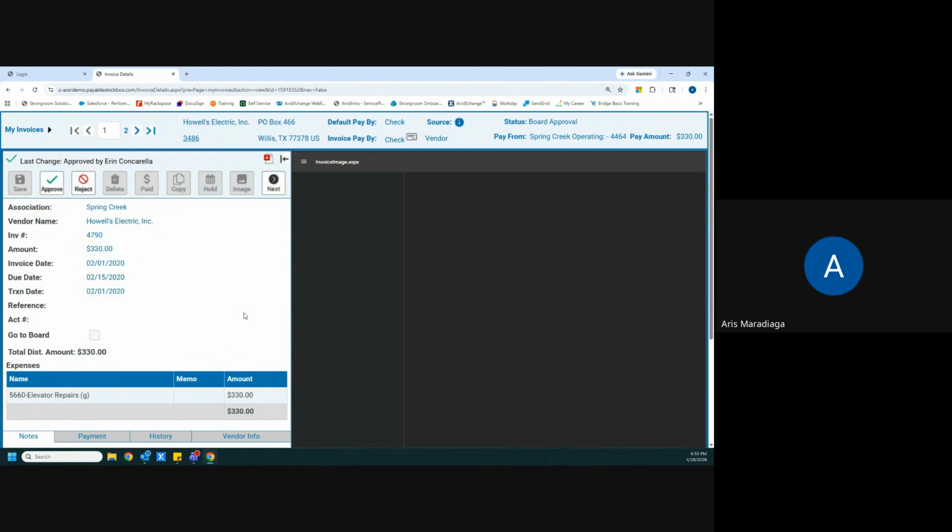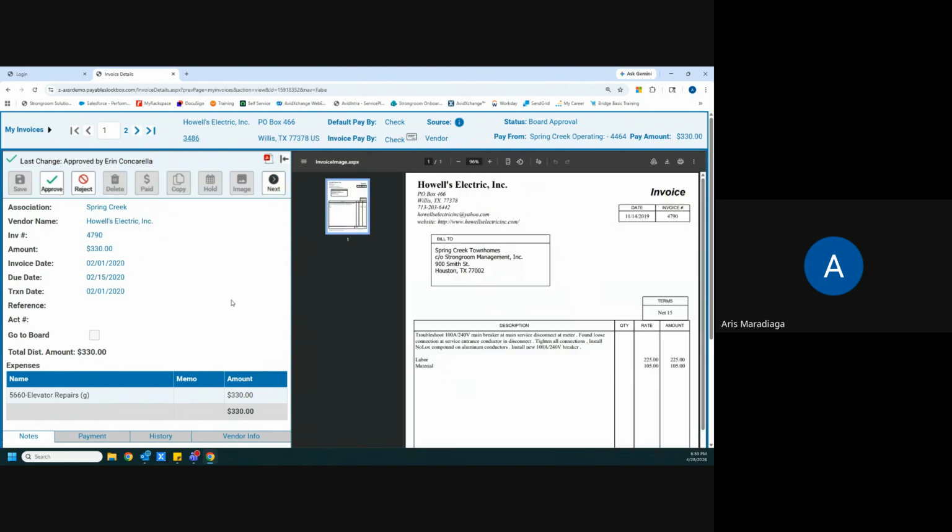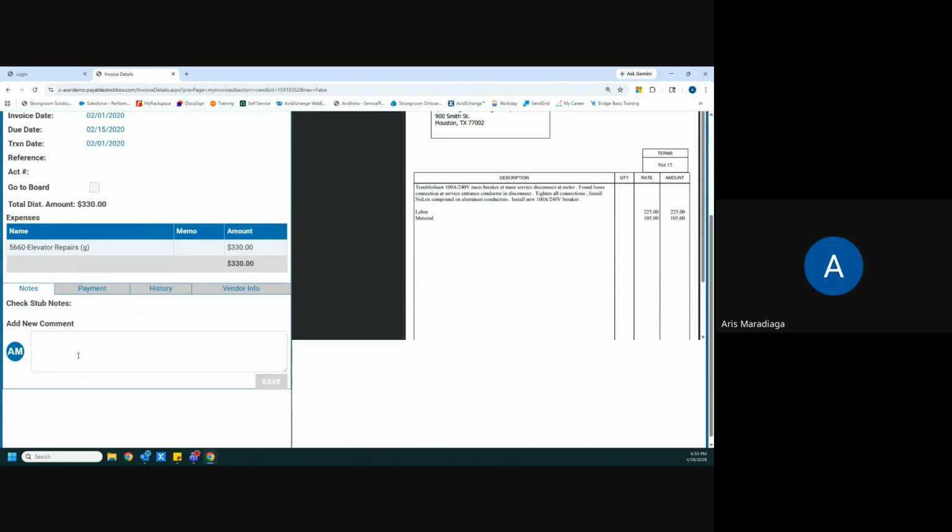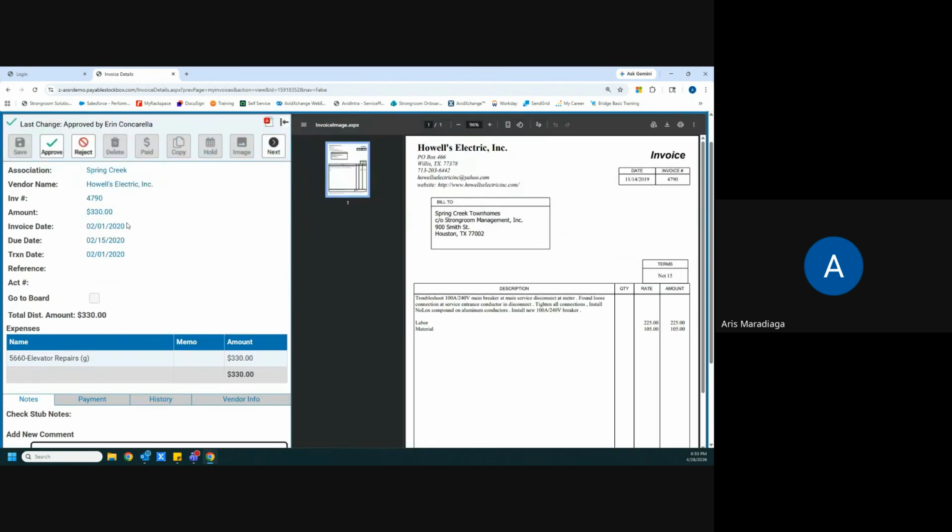And this is a scenario where you would reject the invoice and add a comment, saying, hey, we need to update some of the information or something needs to be changed on it. Then it is rejected, and the manager at that point can make the change. Once they make the change, they reapprove it to your queue with those updates.